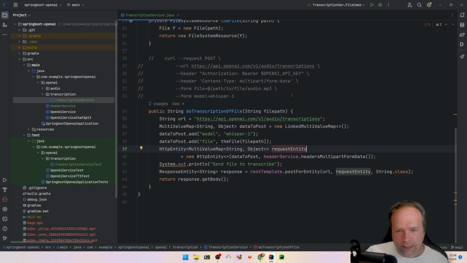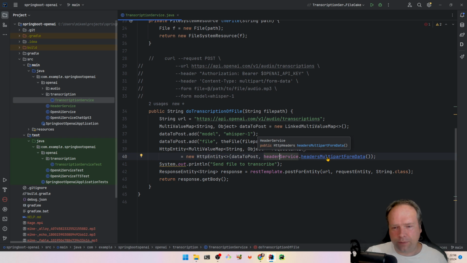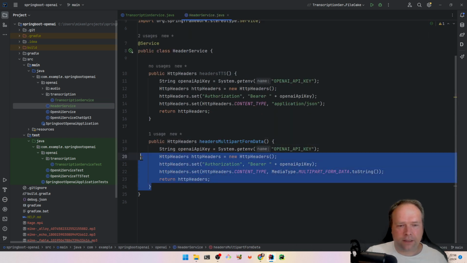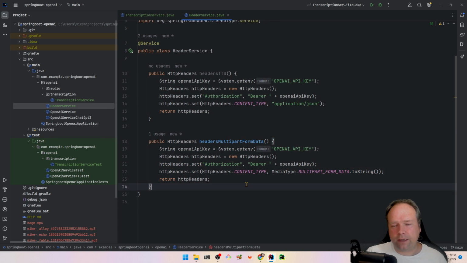It's not a token, it's a key. Sorry, it's an API key. And we have to add that to the header. And I've created a method to create that. That is made with the header service, header multipart form data right here. So I just dumped it in a method instead of having it in the code all the time. Then I could reuse it.